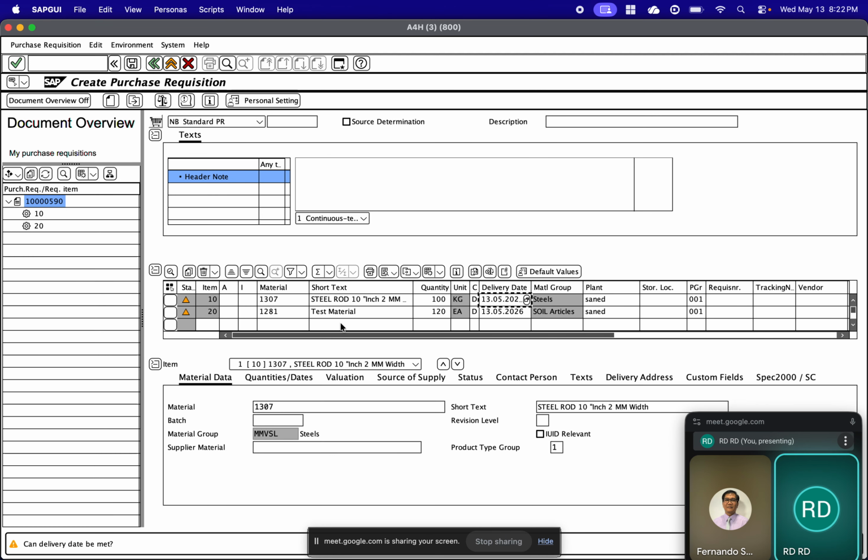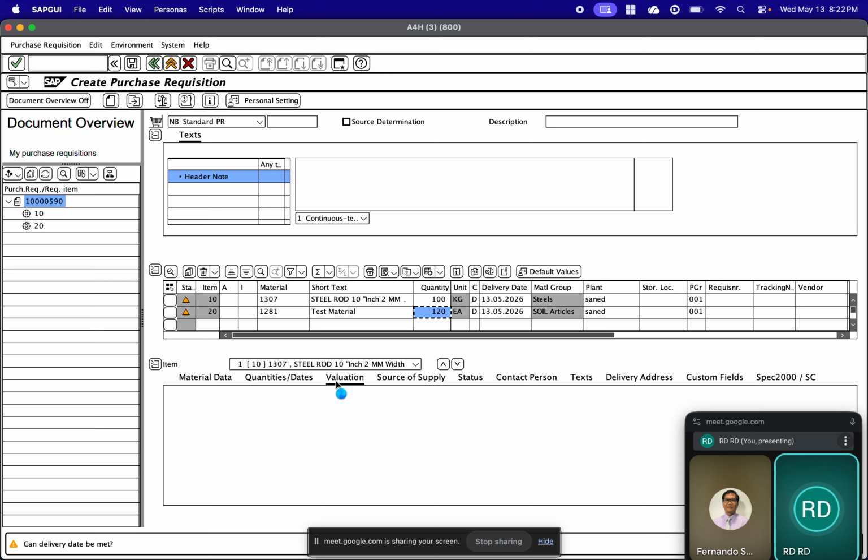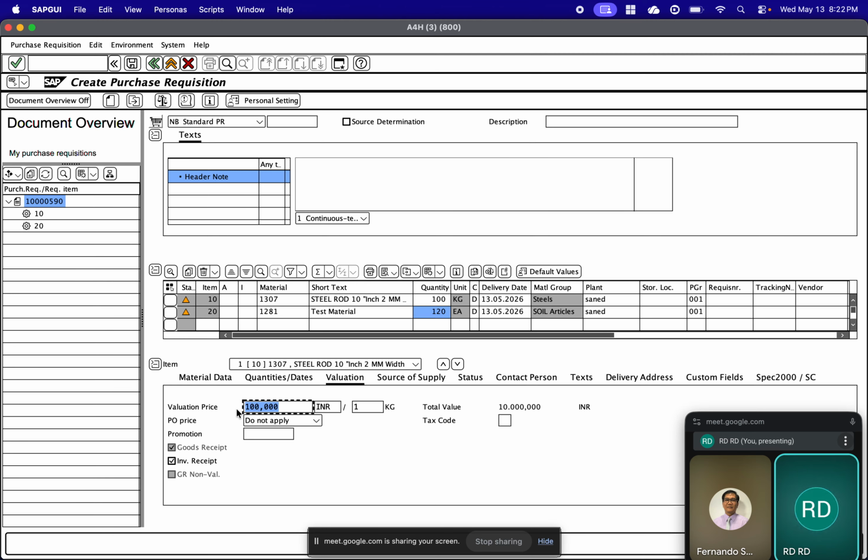See, now it's created. Now it's trying to create the two line items, one which is copied from here to here. Okay, first line item and second line item, 1307, 1281. And you can see that the quantity and all is referring from the previous PR number, and the prices also you can see here. The values and the prices which they entered.